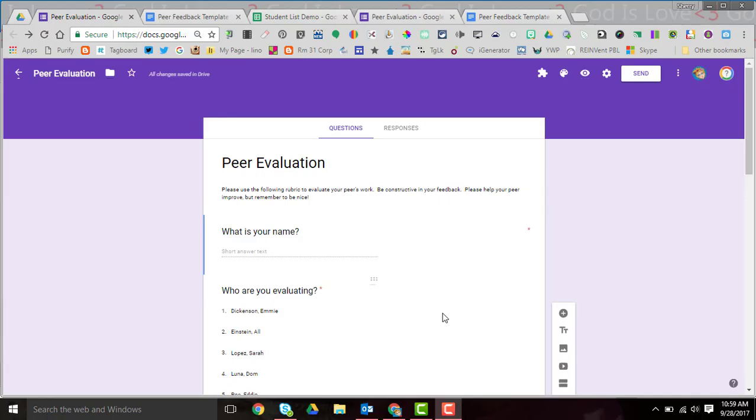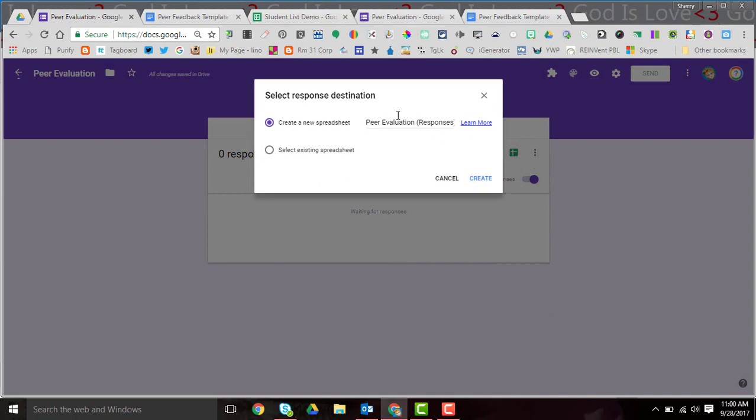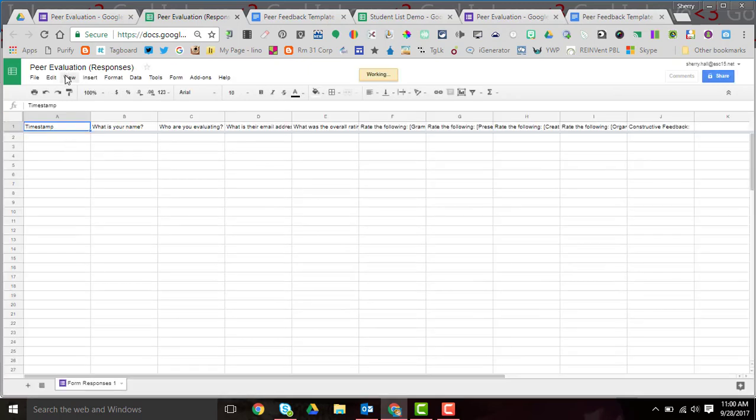One other thing I need to do before I leave is to set up my spreadsheet for the evaluations. So I'm going to click on the word responses and click the little green spreadsheet icon here, and it will ask, do I want to create a new or select existing? I'm creating a new spreadsheet, and it does the work for me. So I can see a timestamp, it's titled, and it's got all of my questions.